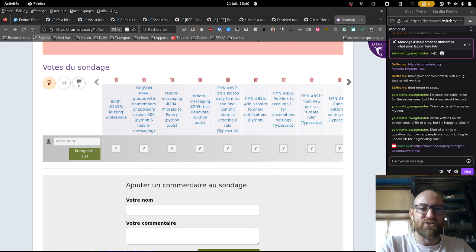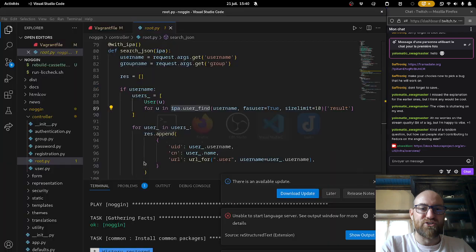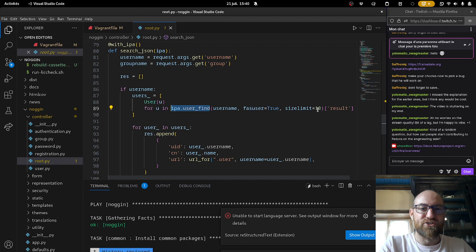All right. It's kind of slow. I should have created this virtual machine before, but anyway, let's go back to Visual Studio and see what we can find in there. So what I was doing is, I see that this is the command that is used to get all the users, all the FAS users from IPA. There's a size limit because we're only searching.